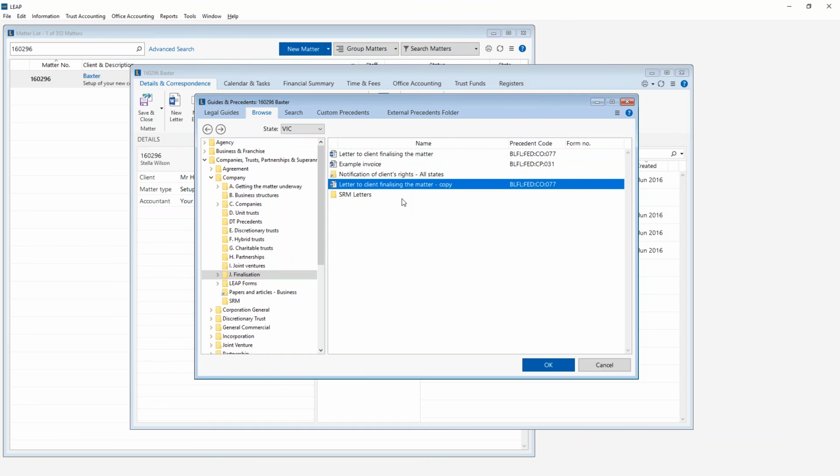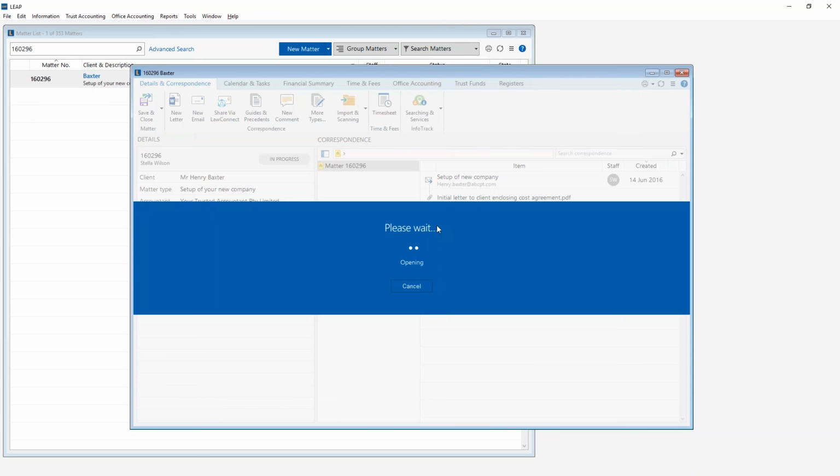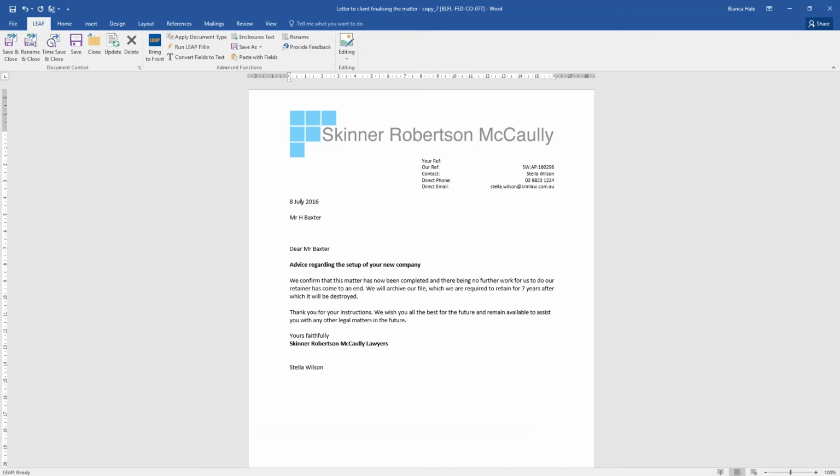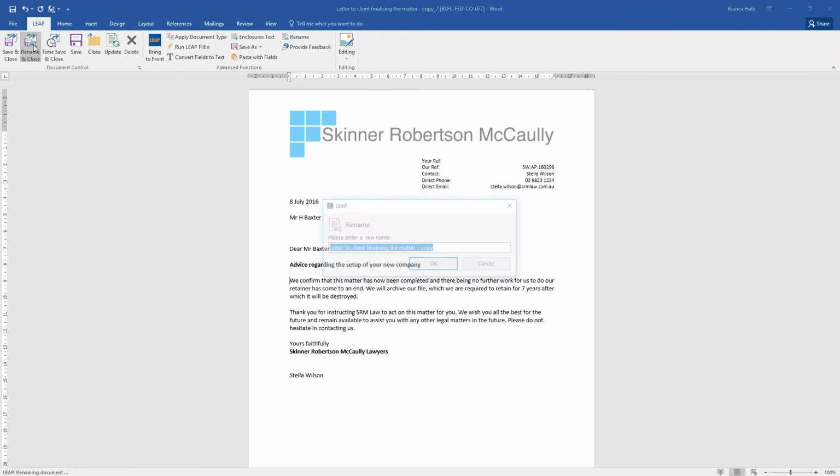So now to modify this copy, we need to right-click on the precedent and select Modify. And this is going to bring up the precedent for us to make our necessary amendments. So again, you can simply type in the text or you can copy and paste from another source. So this final paragraph, we're going to make a few changes to personalise it further. And once you're happy with what you've written, you can select Rename and Close in the top left.